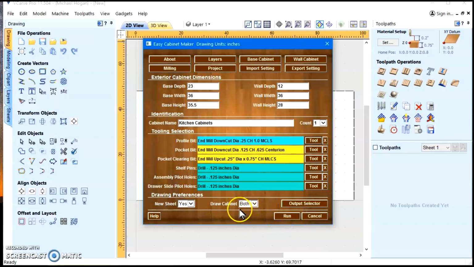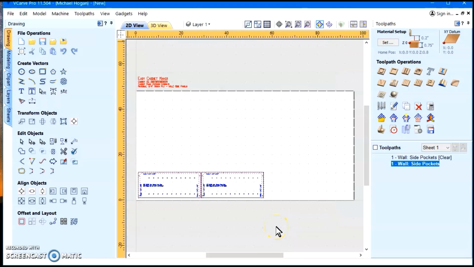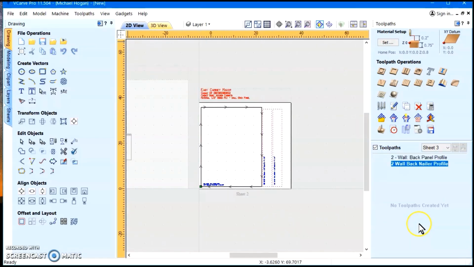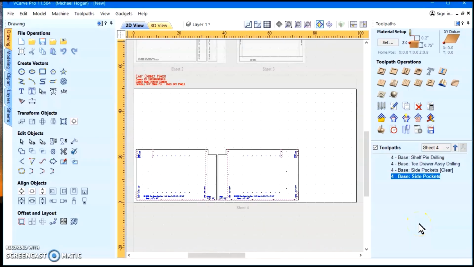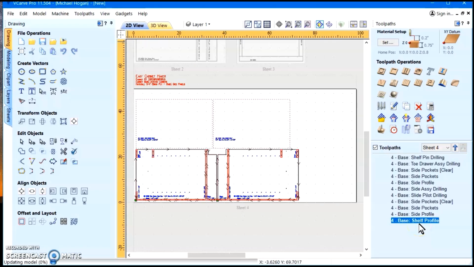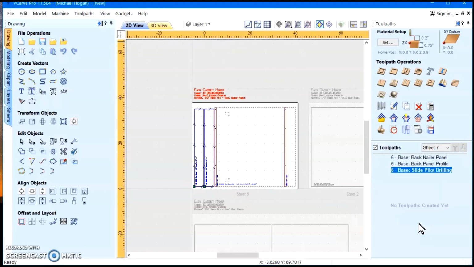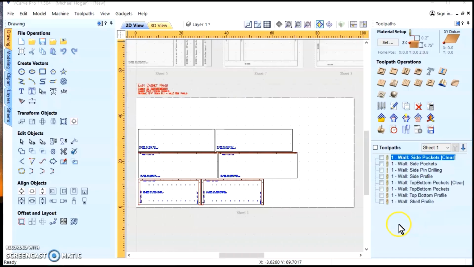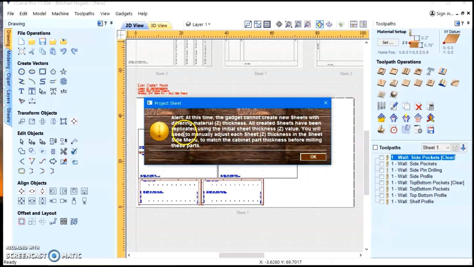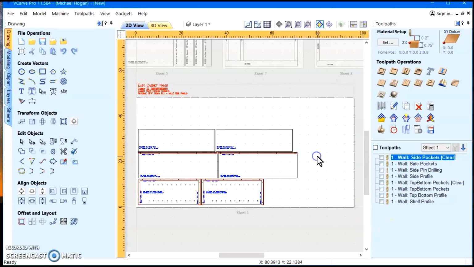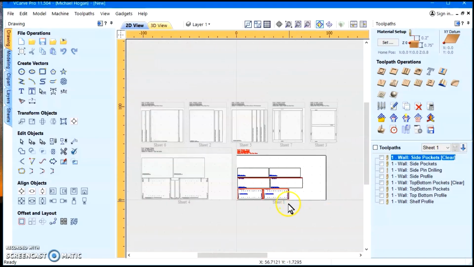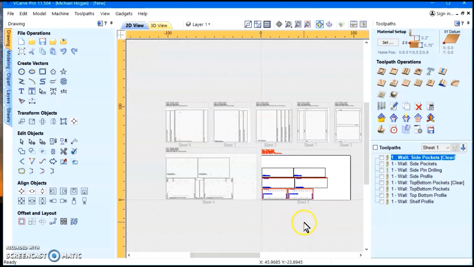All right, we're going to leave this as both for both cabinets, and it's going to create tool paths for everything. Here you see the tool paths being created. And there we have the alert message once again. We've already changed sheet 2. There may be a couple other sheets that need to be changed. We're on the wall sheet.